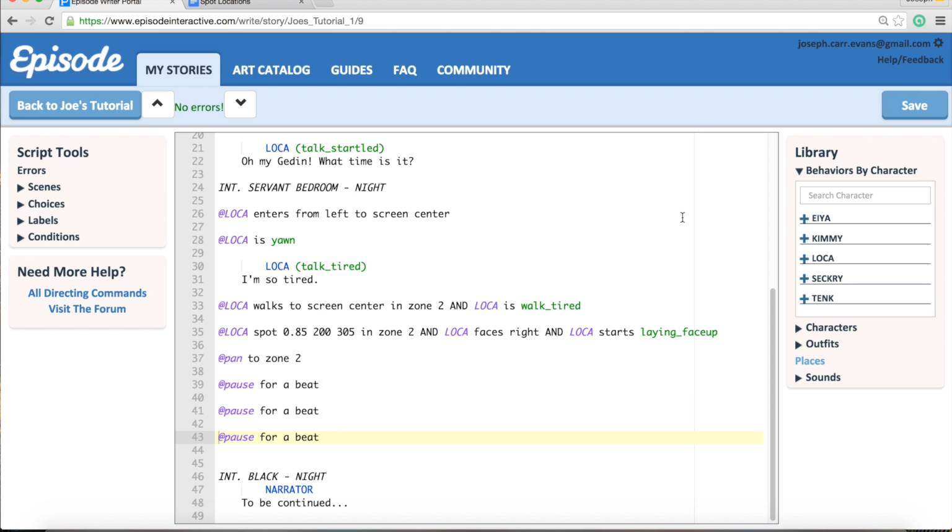So yeah, that is the basics of it, guys. There's not that much else you need to know, really. I can't think of anything right now.